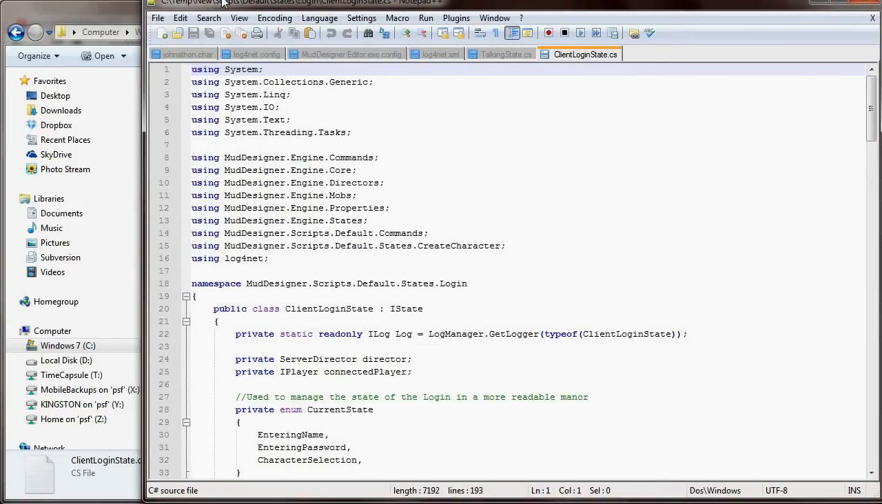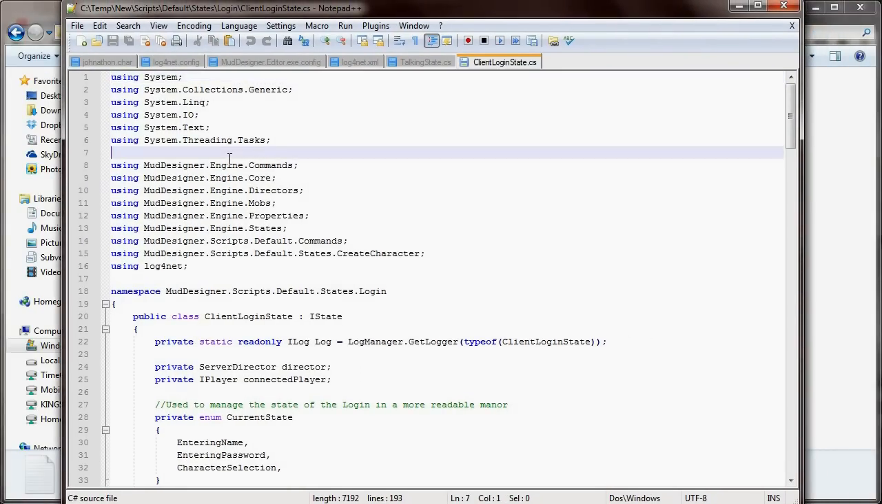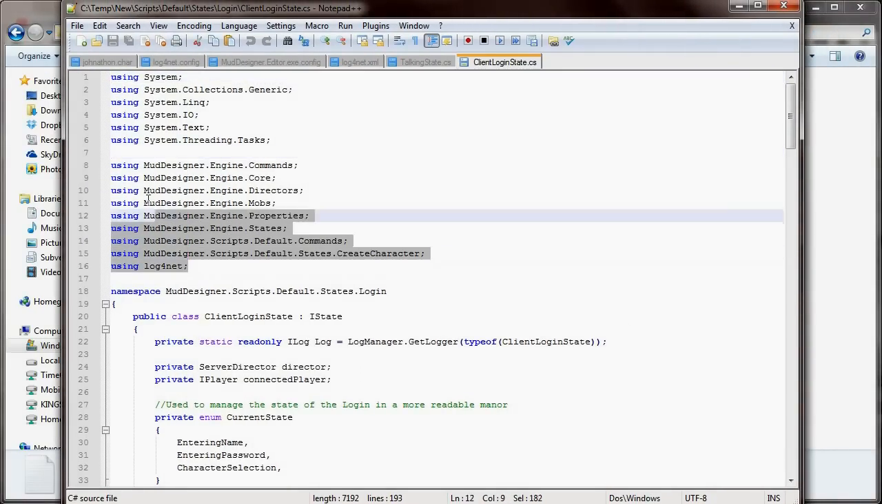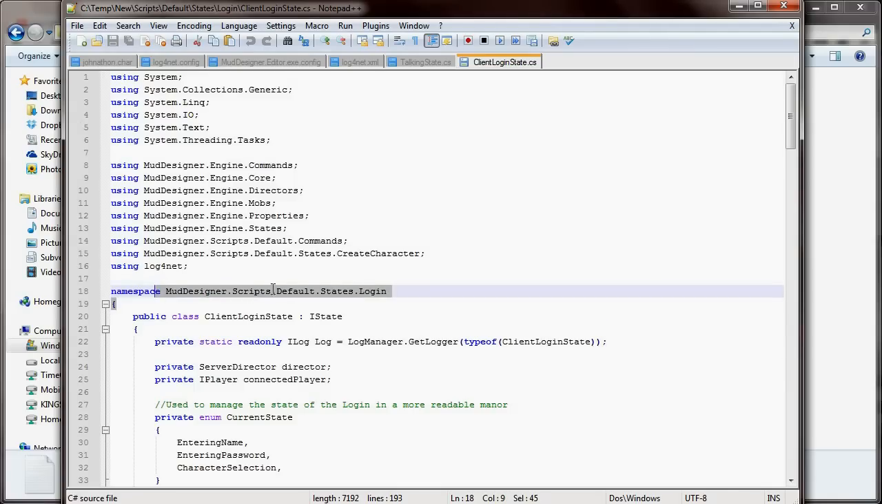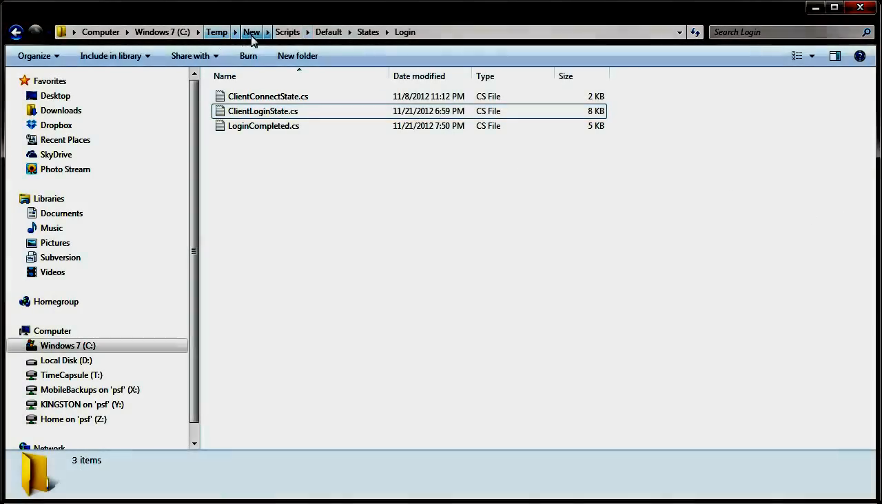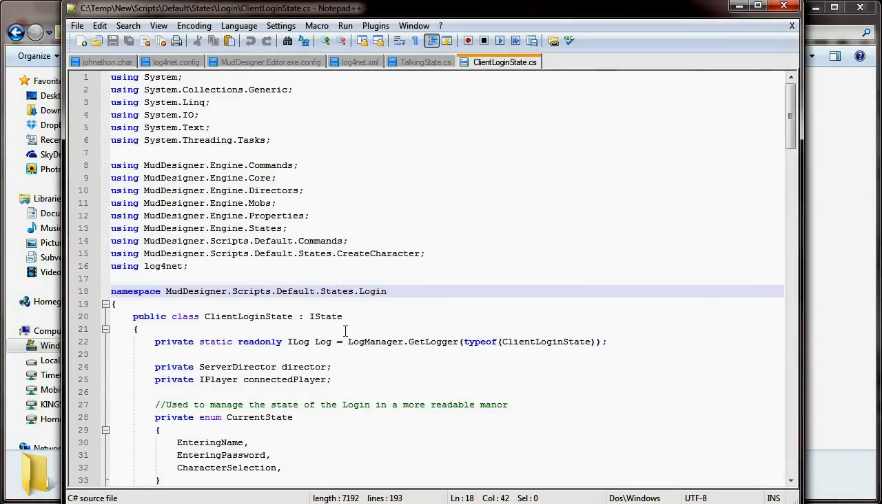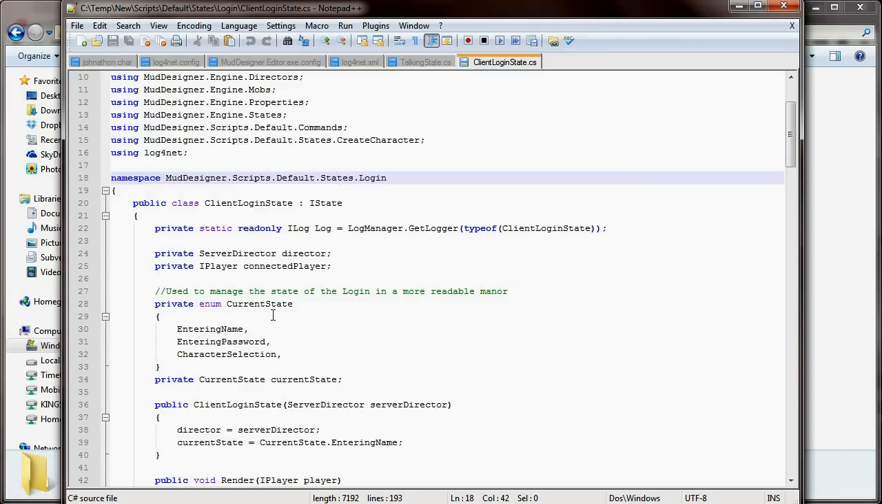But here you can see we support using statements and namespaces: MudDesigner, scripts, defaults, states, and logins. For me, I matched it to the actual directory path, so whenever I need to call them inside of the scripts, it's easier. I know the full path, but you don't have to. You can just call it mygame.scripts or just mygame if you want.